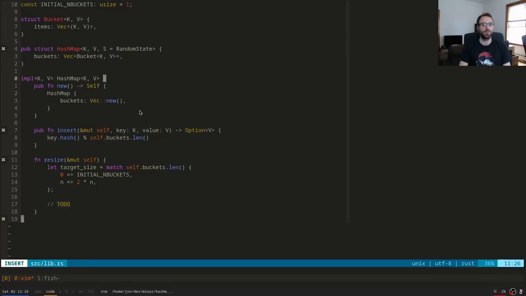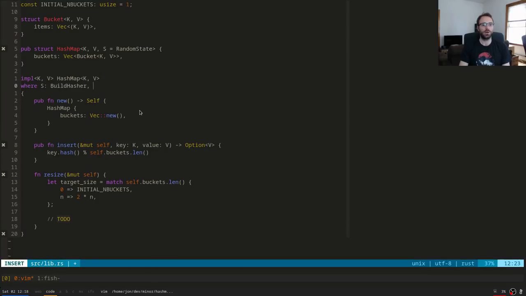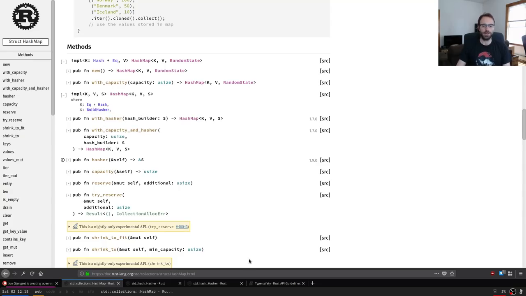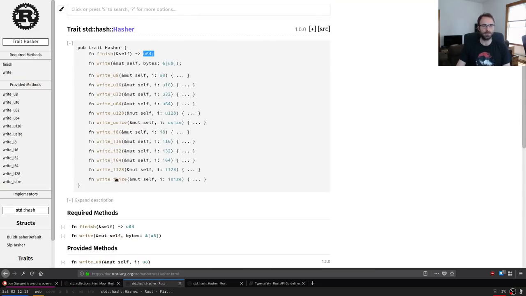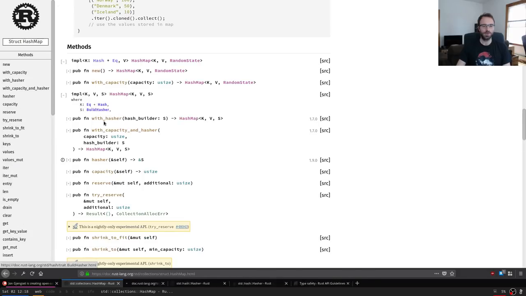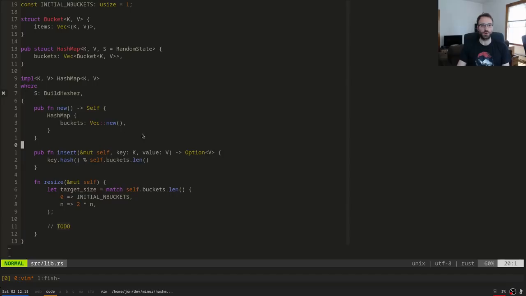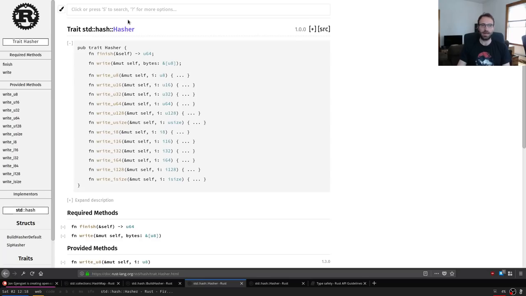So here we want to implement this where S implements BuildHasher. And what BuildHasher does, where is BuildHasher? So BuildHasher, as the name implies, lets us build a hasher. A hasher is this thing we looked at before that lets you hash something, right? And so this is what we're going to have to do to our key. We're going to pass it through one of these hashers and take the resulting value.